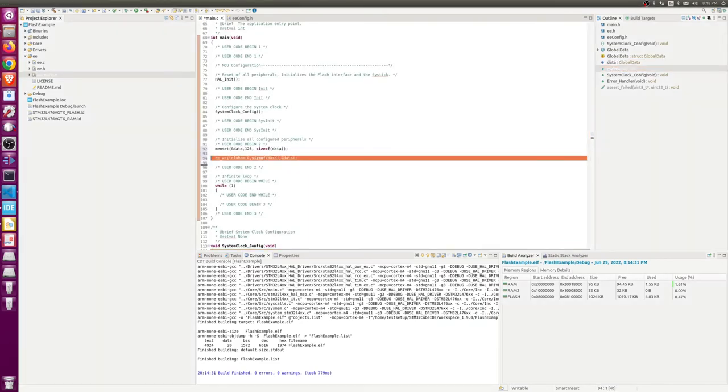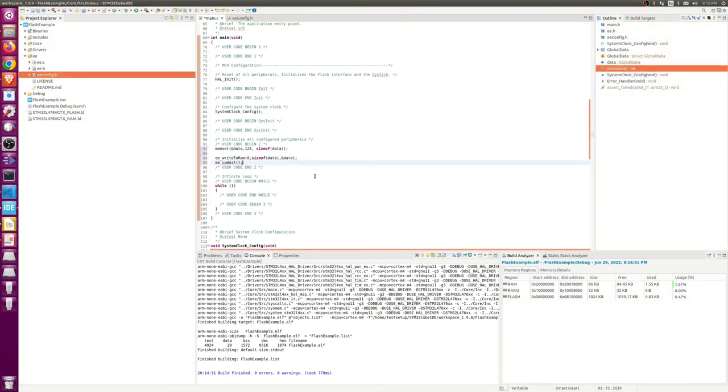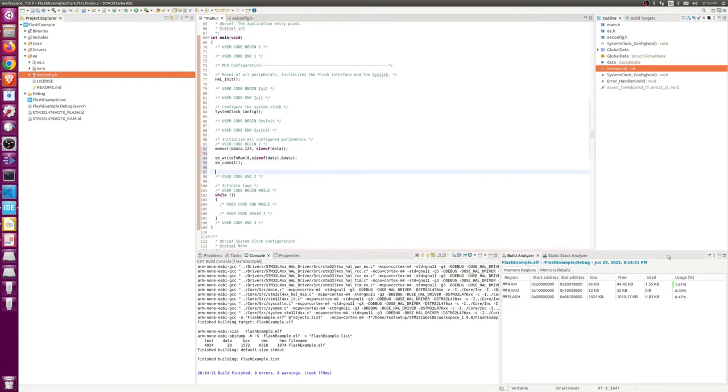And then what we're gonna do is commit that to the flash. And to make sure that we're actually writing this, we're gonna mem set our global data to zero, and then we'll try to read it back. Zero. Alright. Cool.